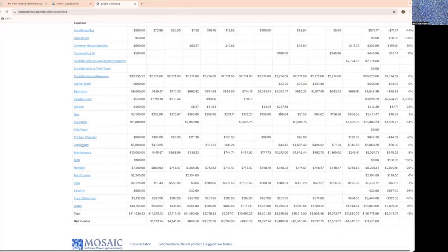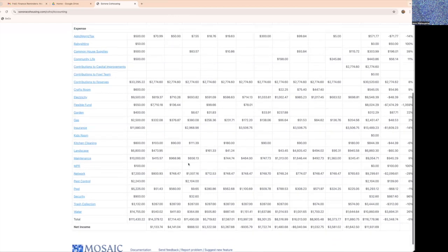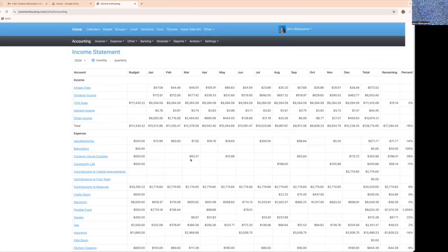We can do the same with landscape or any team, just so you guys have an idea how to use that. But this is a very useful tool, I think, for everybody to just be aware of their team's budget throughout the year and track your spending.